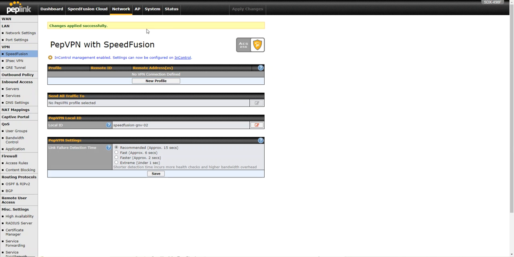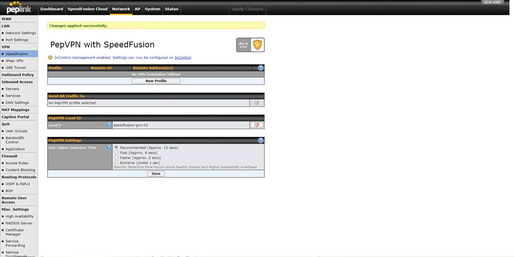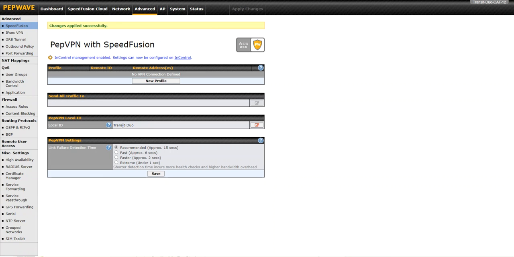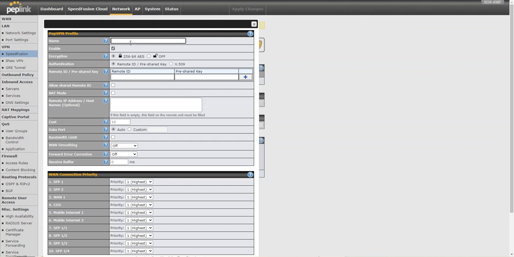In this example, I have two routers. I have an SDX and then I have a Transit Duo. The SDX local ID is SpeedFusion Gainesville 02. The Transit Duo is simply Transit Duo. So I'm going to create a new profile in my data center. I'm going to call this Transit Duo.